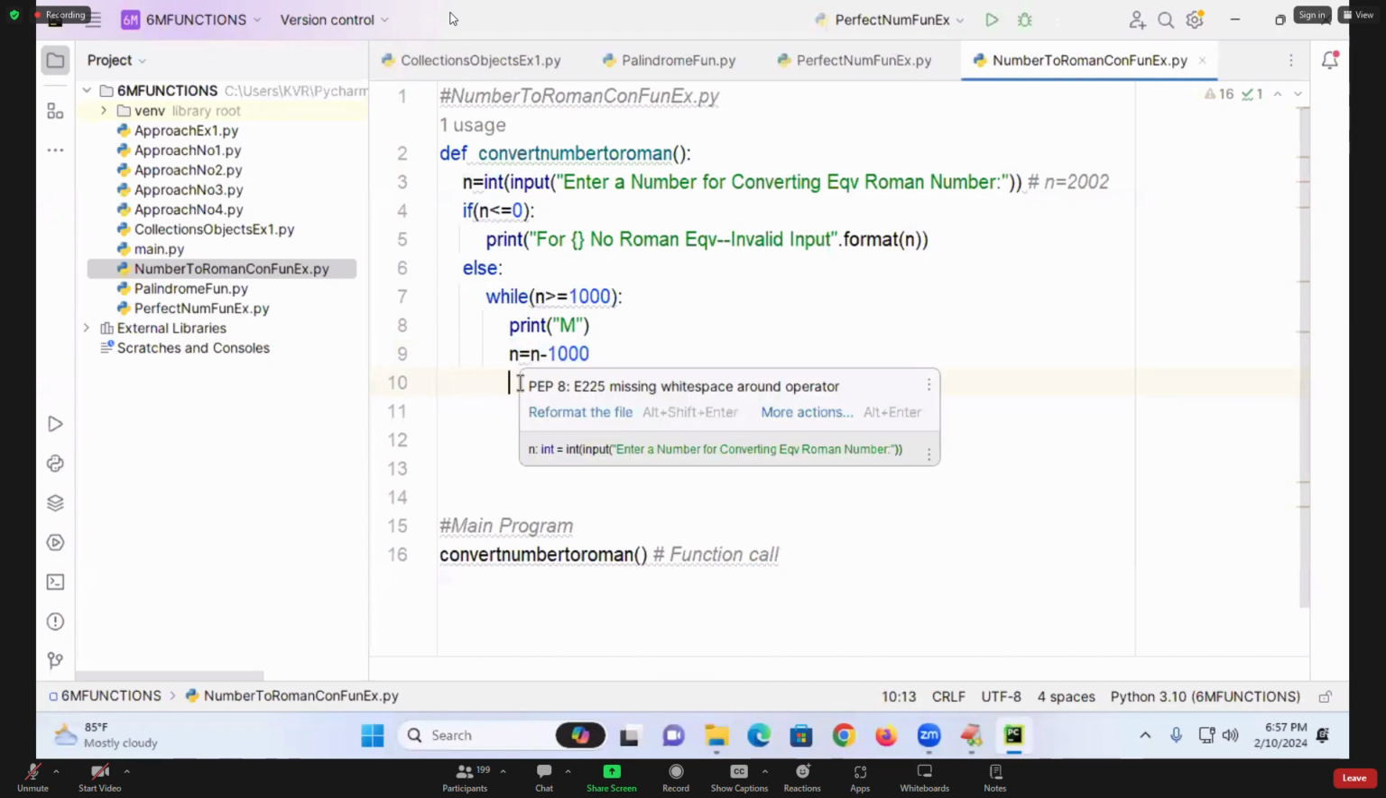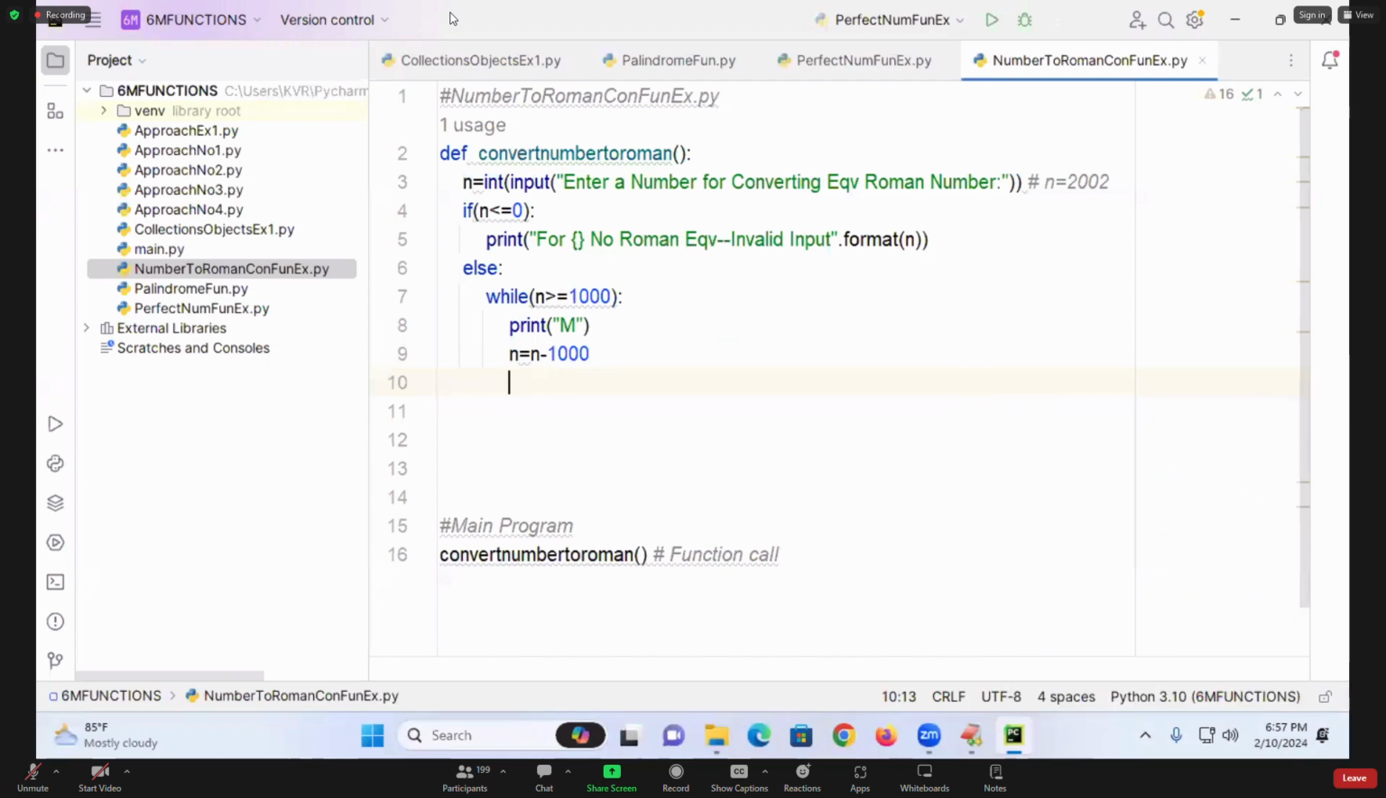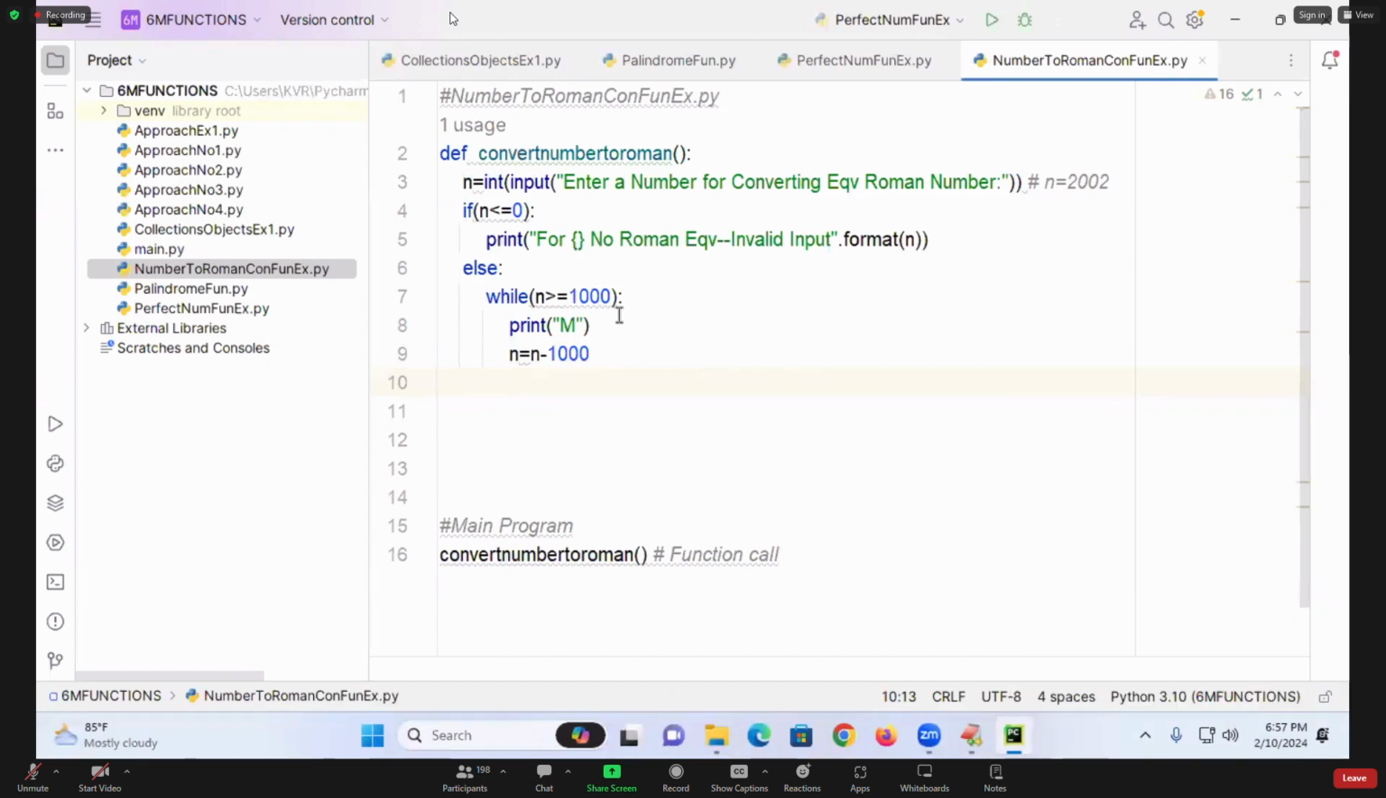1002, is it going back to the same place or not? 1002 means it is going back to this place only. What is that now? 1002 greater than 1000. Print what? Second M. 1002 minus 1000 is 2. Go back. 2 greater than or equal to 1000? False.